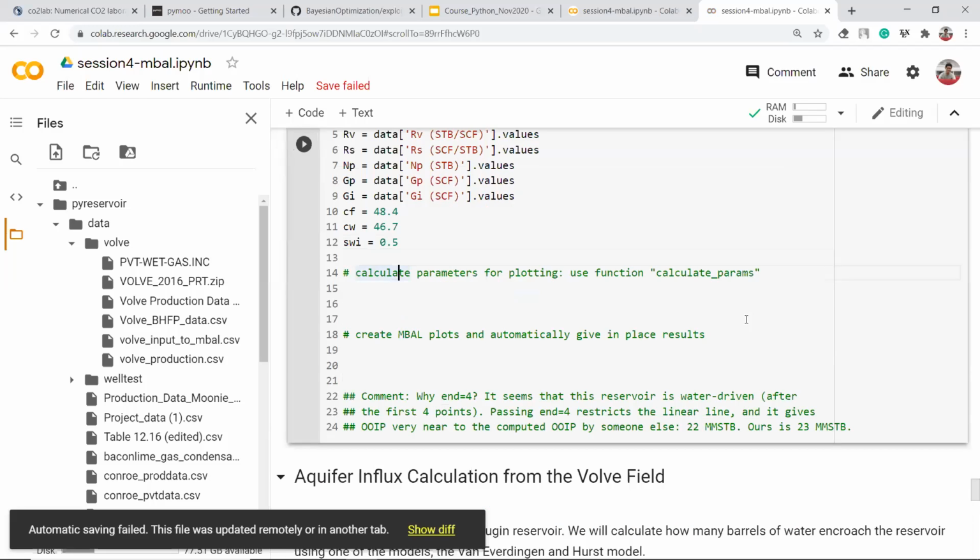And next thing, we define again our type of our reservoir. We use this oil. So for gas condensate, you type the gas condensate. For dry gas, you define it as dry gas. Because this is oil reservoir, we use as oil.